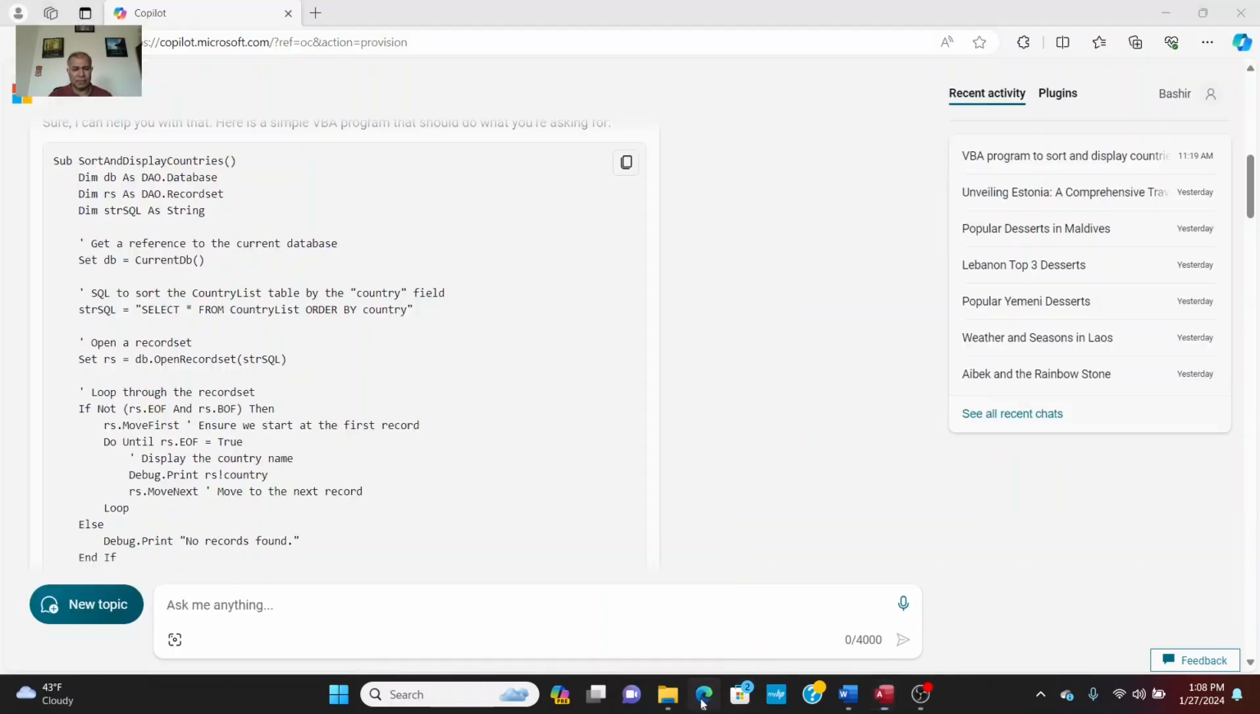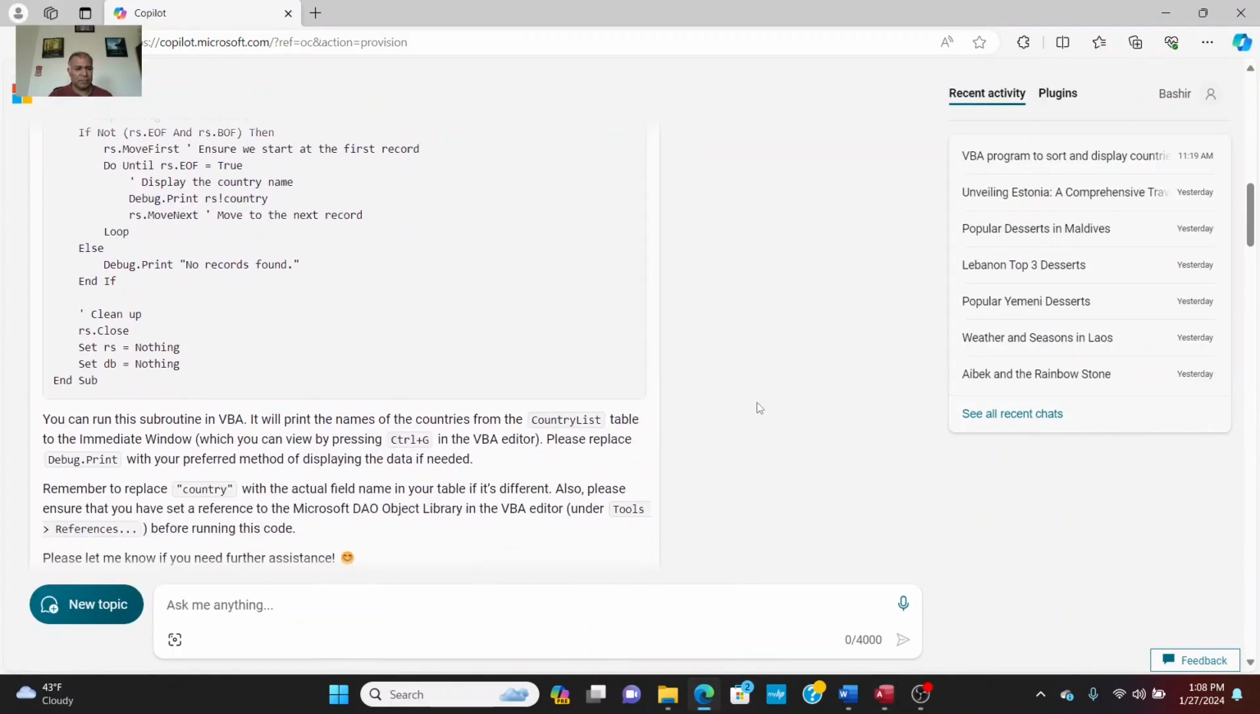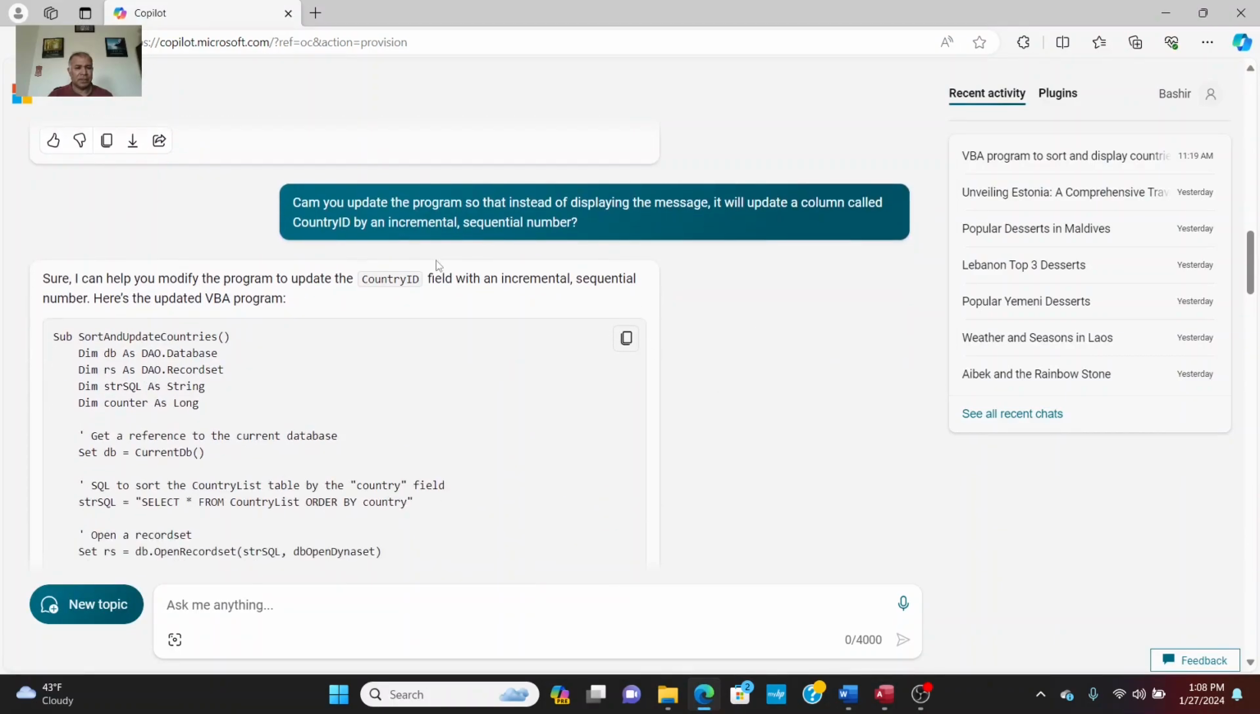Then my next challenge. I said, okay, that's great, right? Here I'm saying, can you, actually I made a spelling mistake, but the Copilot didn't mind. Can you update the program so that instead of displaying the message, it will update a column called country ID by an incremental sequential number, right? Sure, I can help you modify the program to update the country ID field with an incremental sequential number. Here is the updated program.